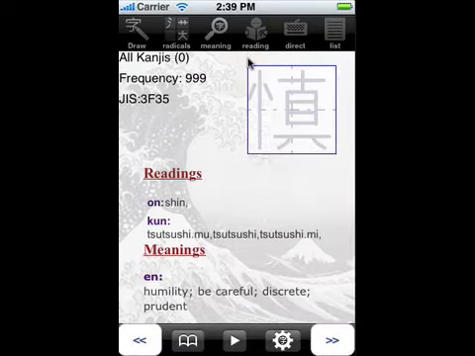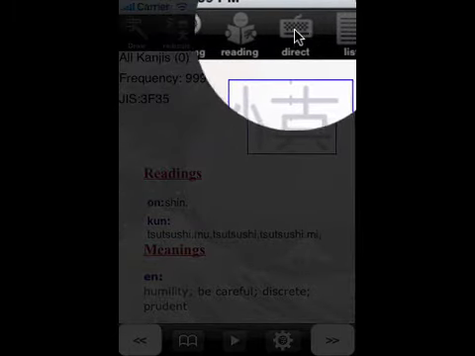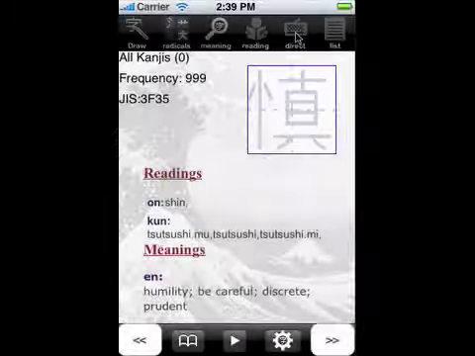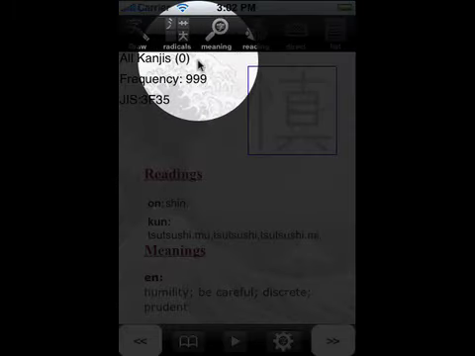This is a tour of Shinkanji version 2.3. First, let's have a look at the main screen. Up here, the input method toolbar. You will use this bar to select the kanji you are interested in. Here is the currently displayed list.